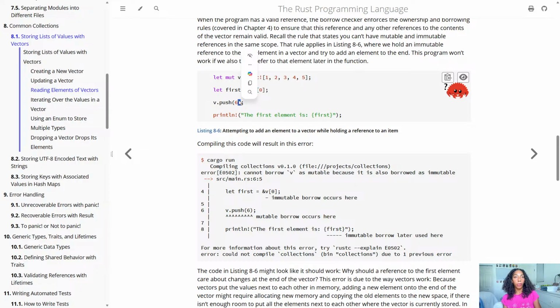And this is why it won't compile, because we're doing two things over here. We're doing something that's supposedly immutable. We're just referencing it, and then we're pushing to it. So we're appending it in some way.